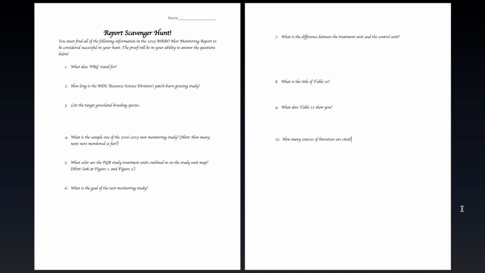The first thing you're going to do for the activity is the Report Scavenger Hunt. To familiarize yourself with the structure of the report and what it entails, you will be hunting for the information located within the report that is listed on your worksheet. Good luck hunting all of the information and return to the video when you're done.